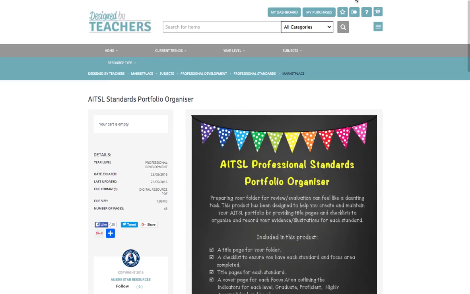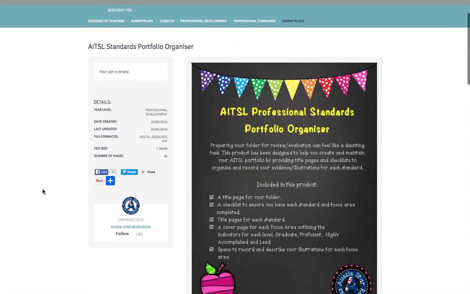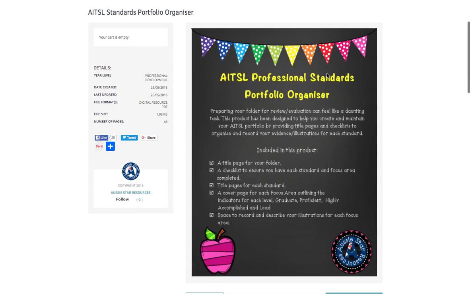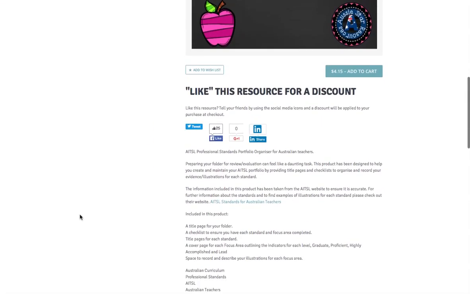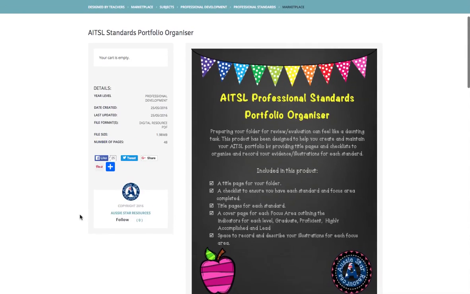We do want to show you a couple of other documents that have popped up on here. This is a portfolio organizer. So basically this is for the professional standards portfolio organizer. So it has all the checklists and titles that you can use when you're putting together your folder or your physical copy of your portfolio. So it's another really great resource and it's become quite popular recently. Yeah, so that's just another one there to check out.